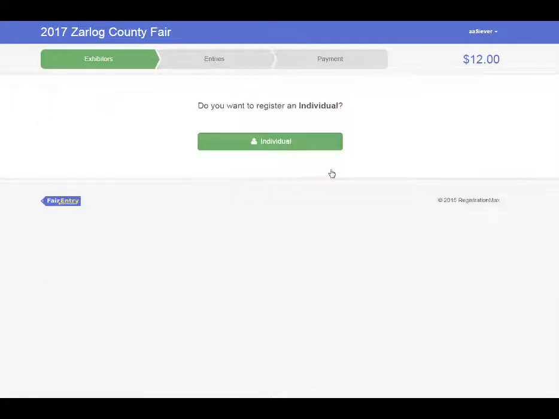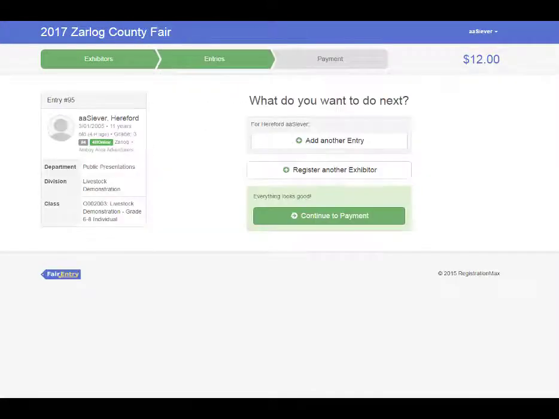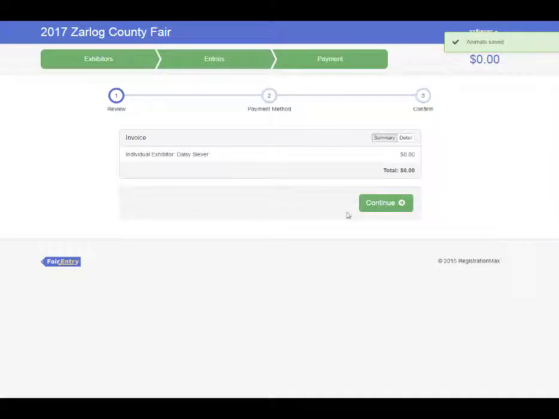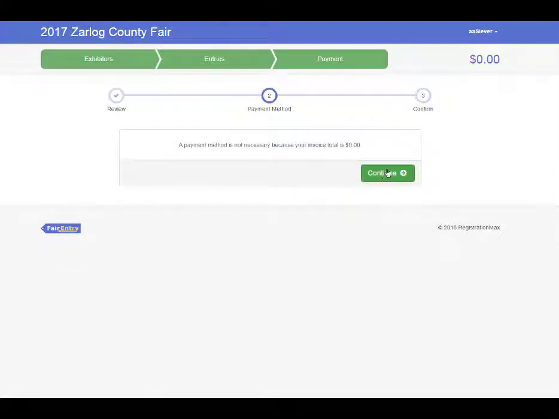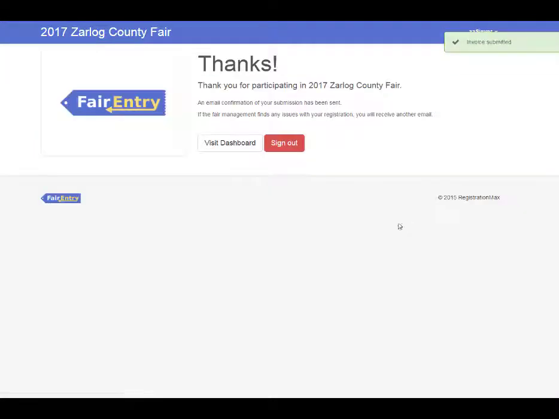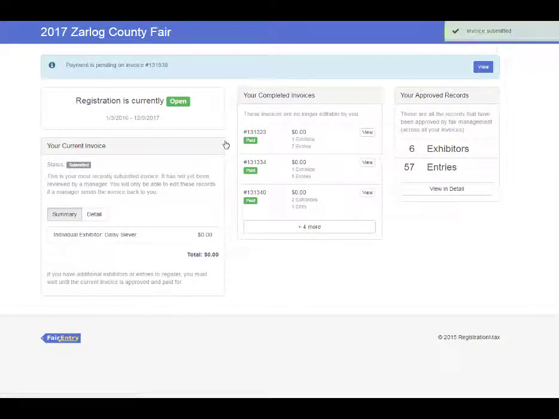At this point, you can register additional entries and/or exhibitors. Continue on to payment only after registering entries for all of your family members. As you proceed through the checkout process, there are no fees or payments needed, but you will need to continue on to payment and submit your invoice in order to finalize your fair registration. Extension staff will then review and approve your family's entries. Once they have completed that review and approval process, you will be able to log back in, if desired, and create additional exhibitors and/or entries.